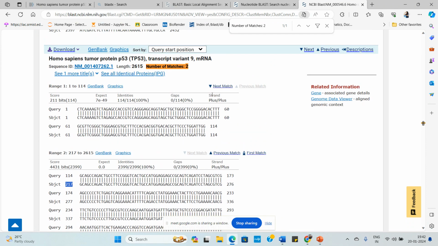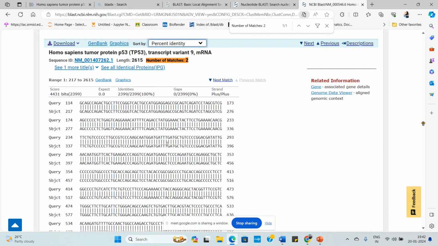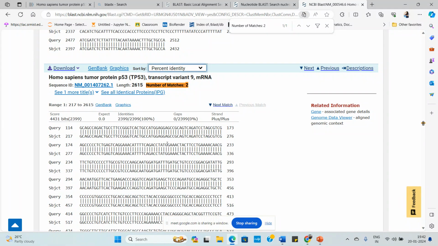But when you are analyzing the output, you have to know what are all the things you have to consider. Here you can also sort it in different positions, like subject start position, query start position, or percent identity. You can make it however you are convenient. So I'm telling you how to analyze the output and what things you need to consider. I'm not going into detail about what that missing sequence is. I'm just telling you, when you're getting the BLAST output, what you have to focus on.